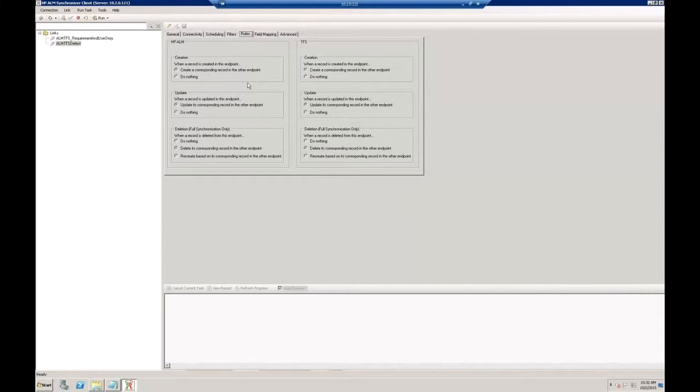Rules are actions that trigger corresponding actions between each endpoint. For this instance here, if you look on the right side, you have the creation, the update, and deletion actions. So if there's an entity that is created in this endpoint, the corresponding action should create another record in the other endpoint as well. So it goes vice versa.